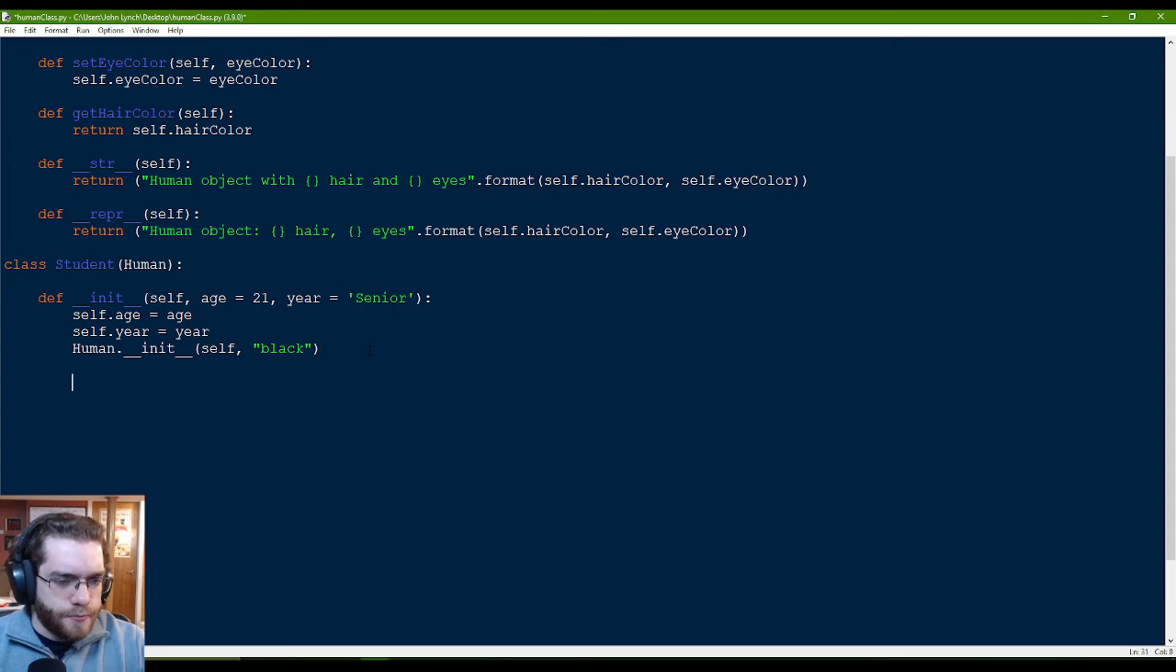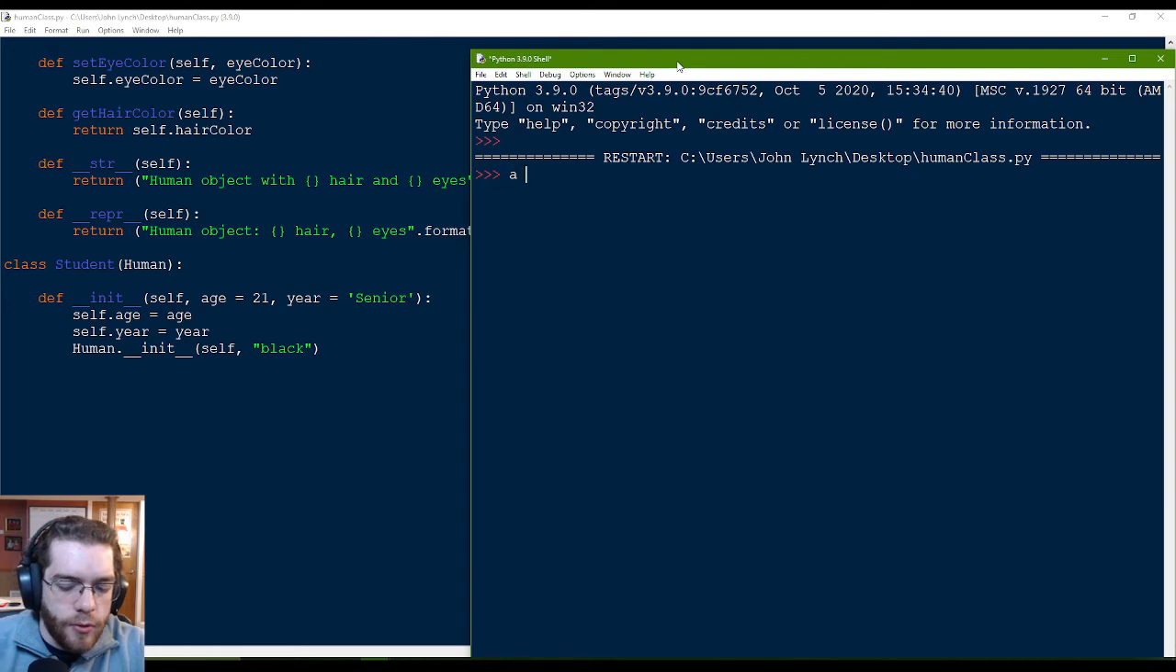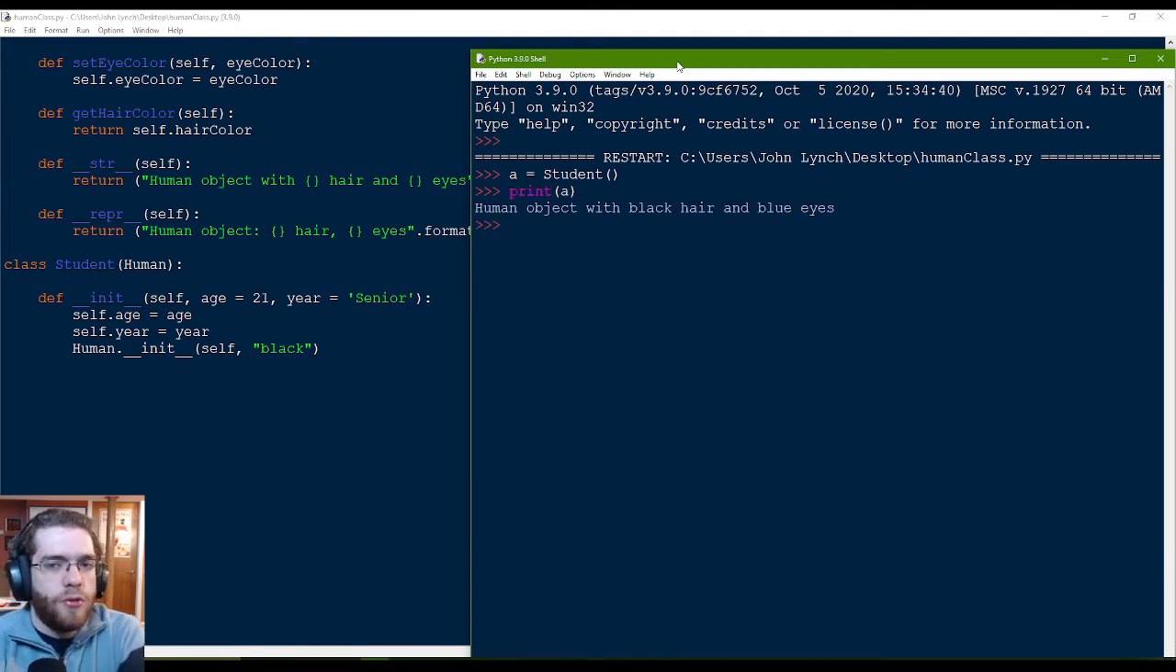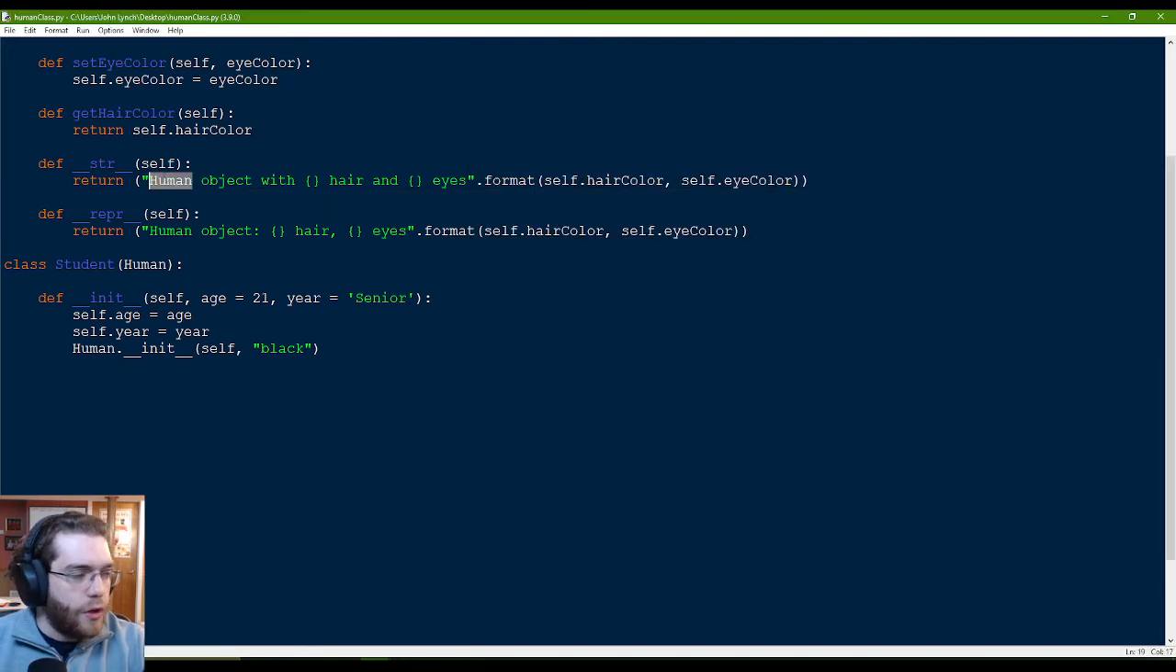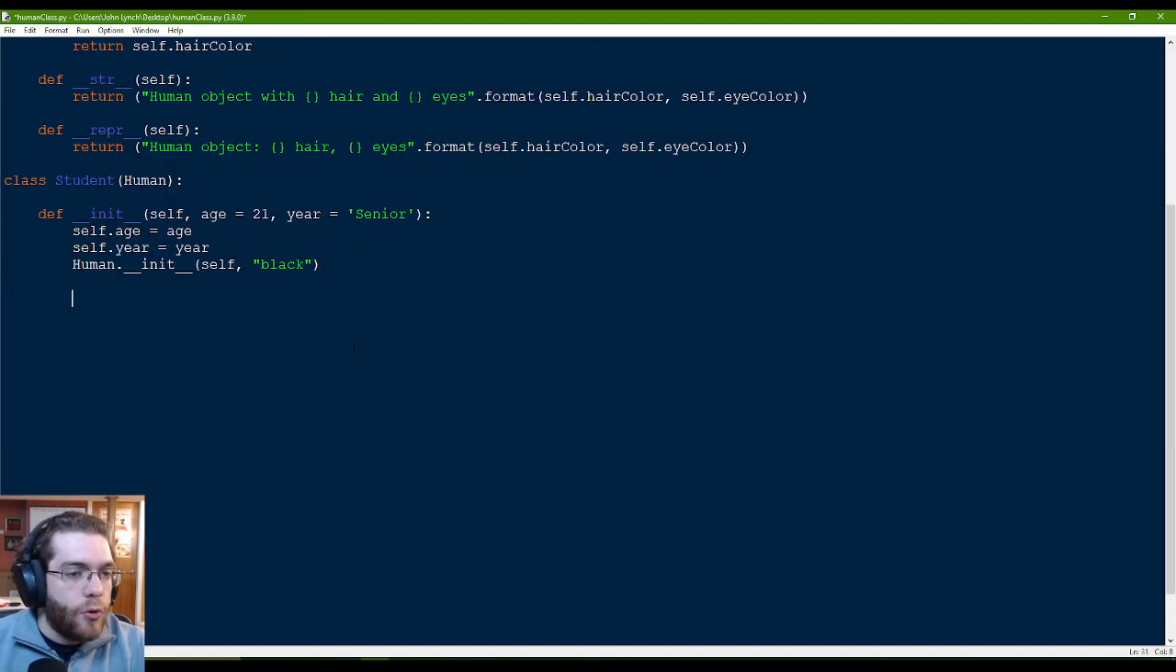But let's just say, when I run a student object, let me say A is equal to student. Now, if I print a student, you'll see that I have a human object with black hair and blue eyes, and that's not what I want. I want it to say something that's a bit more unique, right? So you might be thinking, okay, do I go up here and change it from up there? Well, you wouldn't want to, because if I change it up there, then every human object returns the same thing. So what we're going to do actually is overload the human operators.